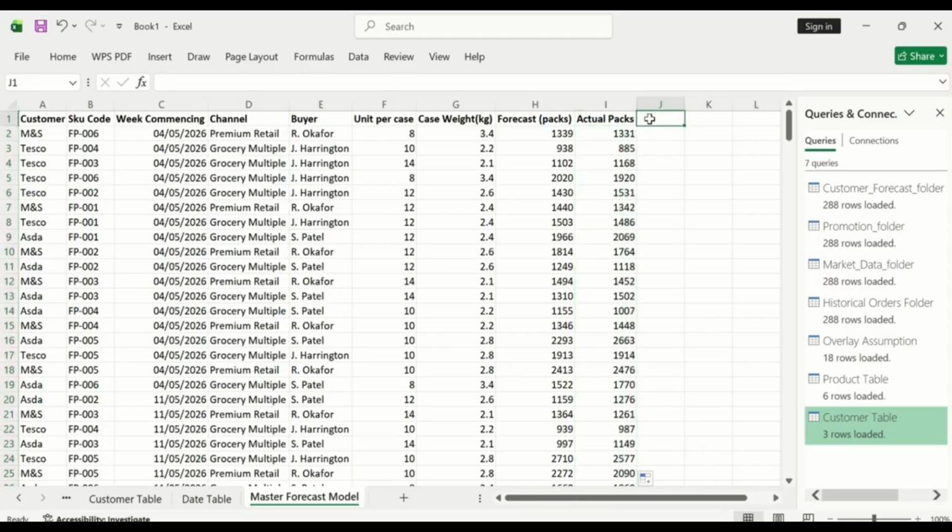And after this, now it's forecast cases.